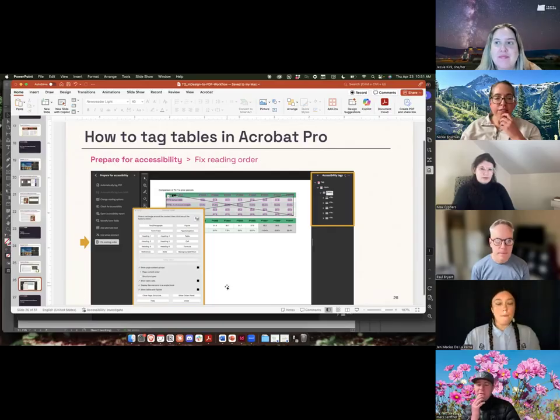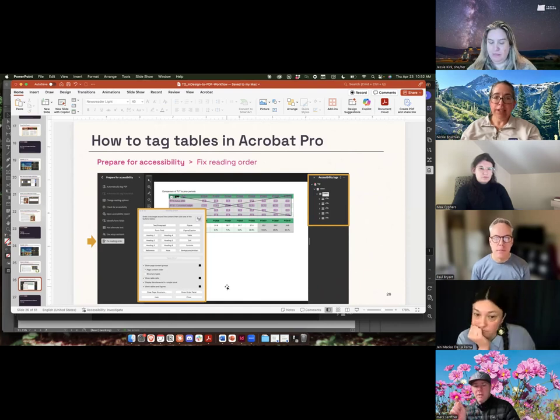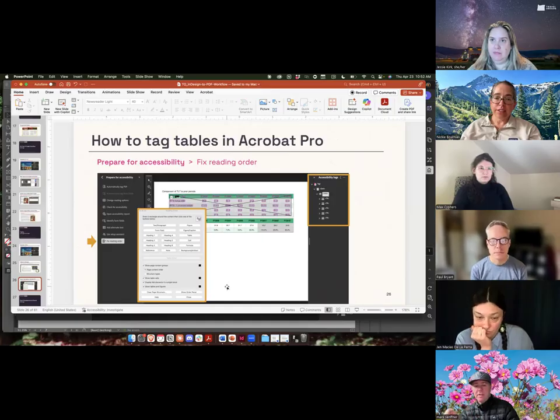Jen, I have a quick question. Just on the reading order, what is the best reading order? Would you want it to read left to right over the header and then down the first column and then get into data, or?